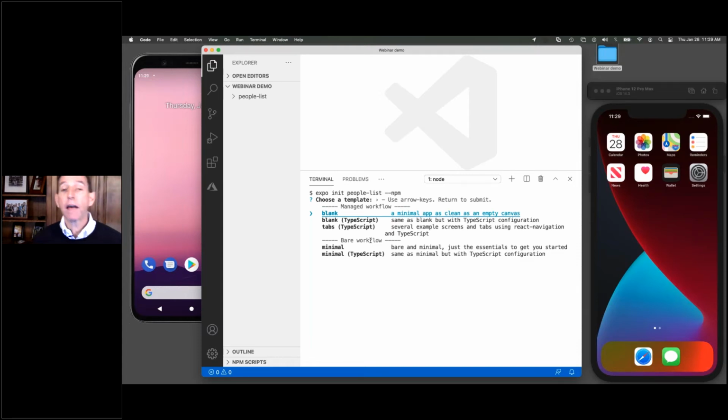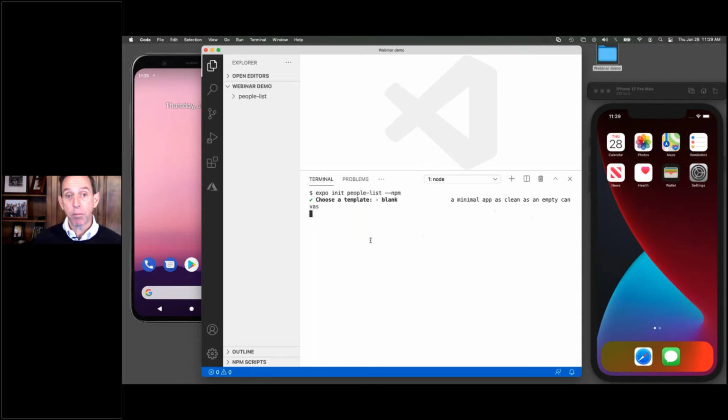So now it's asking me what kind of template I want to create, and I'm going to tell it I want a blank managed template. Okay, this is going to take a minute to download, because it's actually going out to the internet and pulling down a bunch of things. So this may chew up some of my bandwidth also, since we're doing this broadcasting.